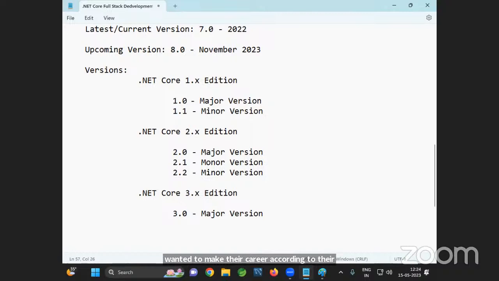But everybody needs to start with console programming and web programming. Later on, as per their interest, they can move into game development. They can move into mobile development. They can move into AI machine learning programming. They can move into cloud computing and all. Or they can stay in web development only.